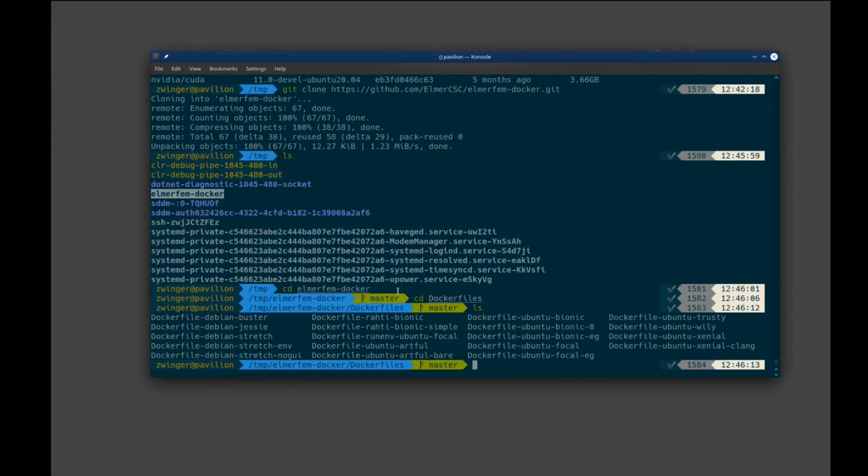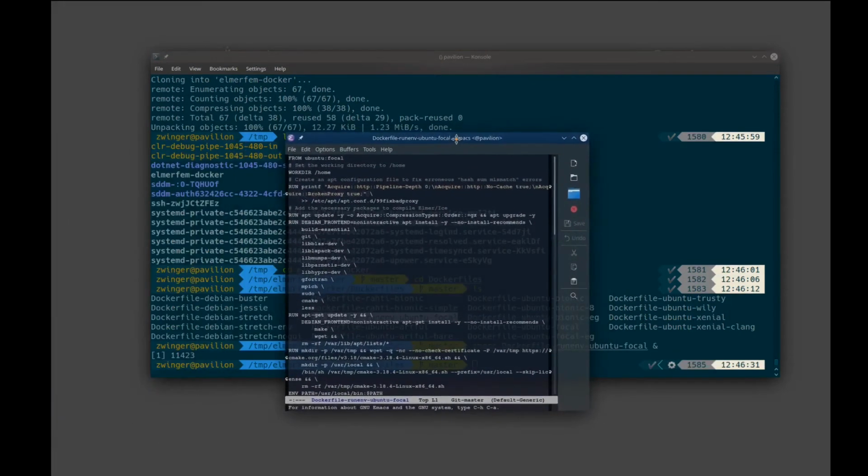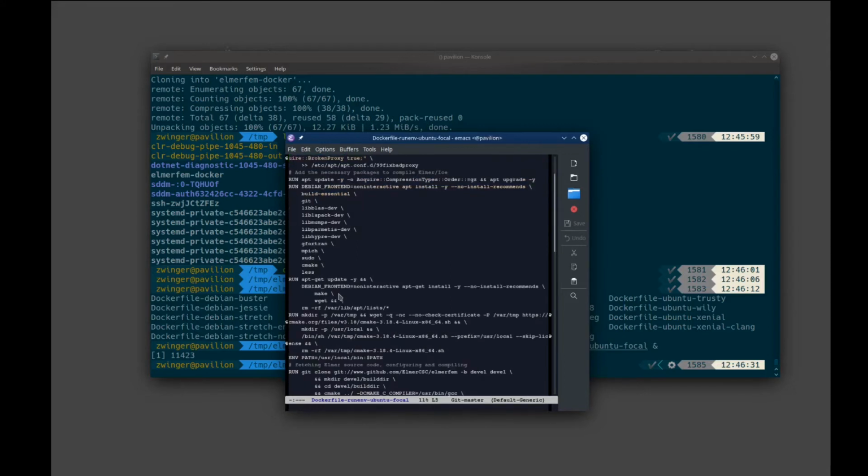The Docker file we are talking about here is Dockerfile.runenv-ubuntu-focal. So let's have a look what's in there. I'm using Emacs. It's a normal text file. It's kind of a recipe to build up your container. So it starts with an existing container, in this case Ubuntu Focal, which is the latest LTS, and then adds certain packages one needs to compile Elmer therein.